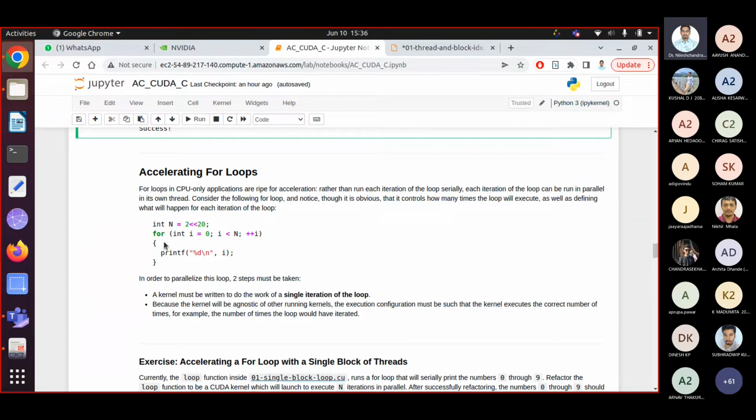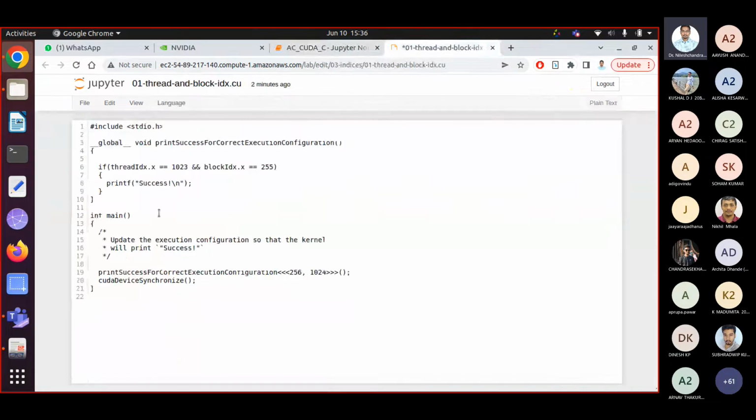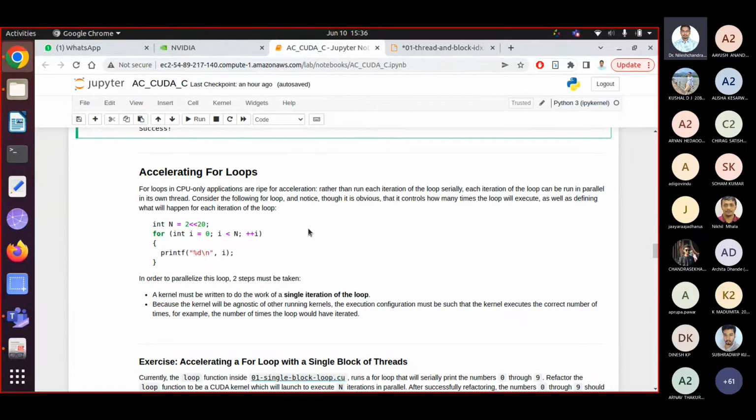So now next, till this point we just did some dummy computations or dummy messages we tried to print just to understand your thread and block configuration. Those who got this thread and block configuration as of now, you can assume that 30 to 40% of your work is done, understanding this CUDA programming. That is the most crucial part.